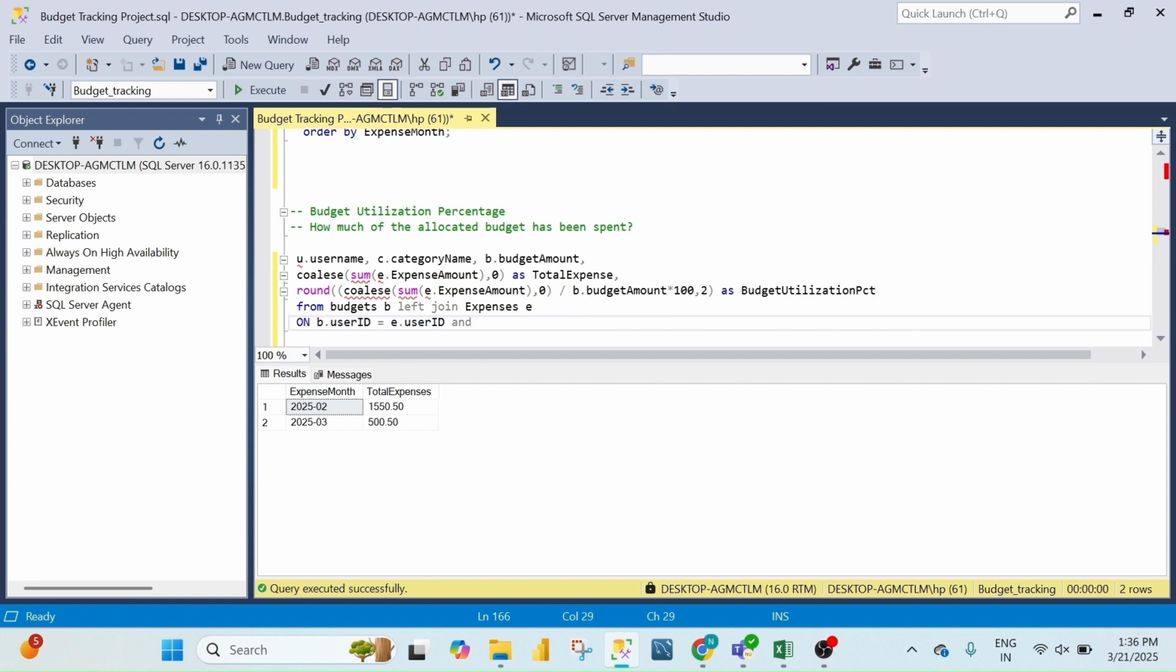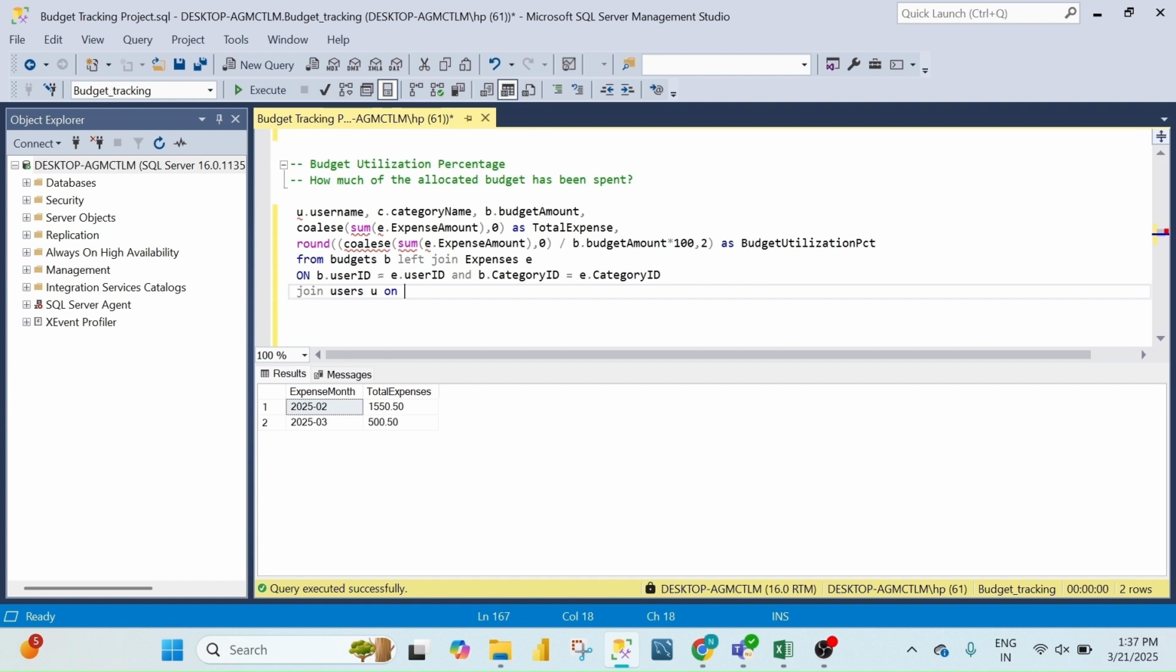On B.user_id = E.user_id and B.category_id = E.category_id. Join users U on B.user_id = U.user_id. Join expense_categories C on B.category_id = C.category_id. Group by U.username, C.category_name, B.budget_amount.